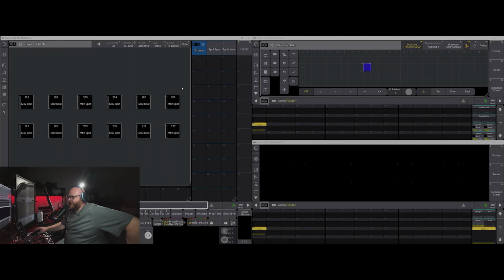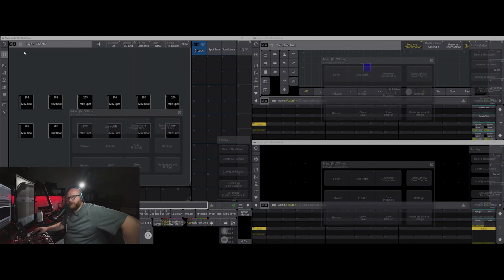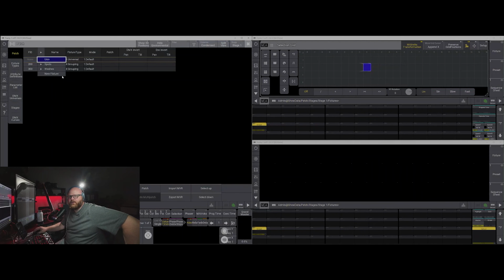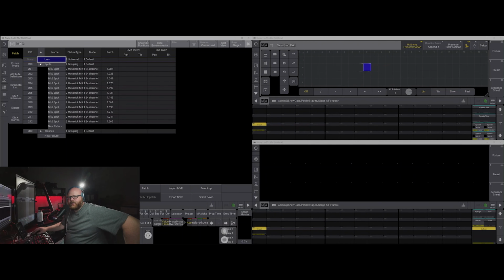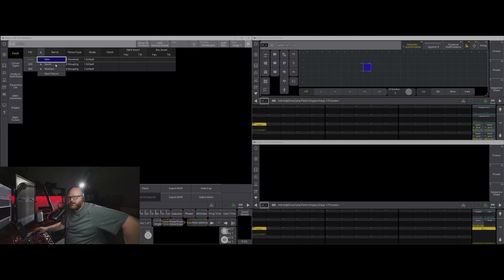So we're getting a little bit long on this one. So let's just recap real quick. We got a patch. So we've set our groups, 200 spots. That has no patch information. There's nothing there. It's purely there to be an organizational tool.